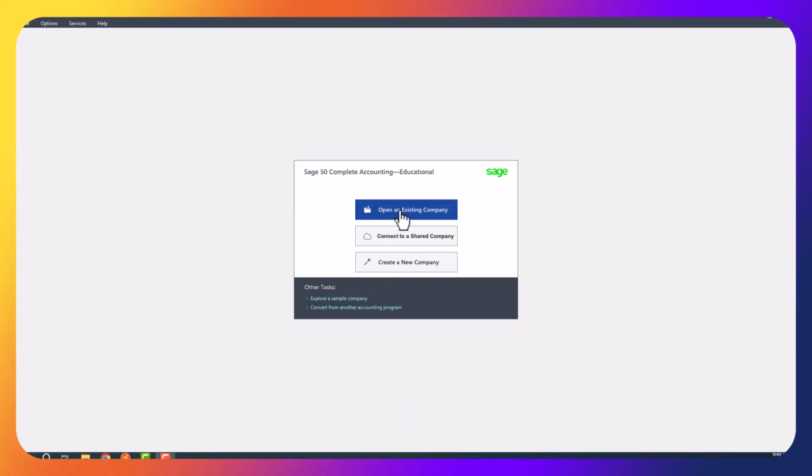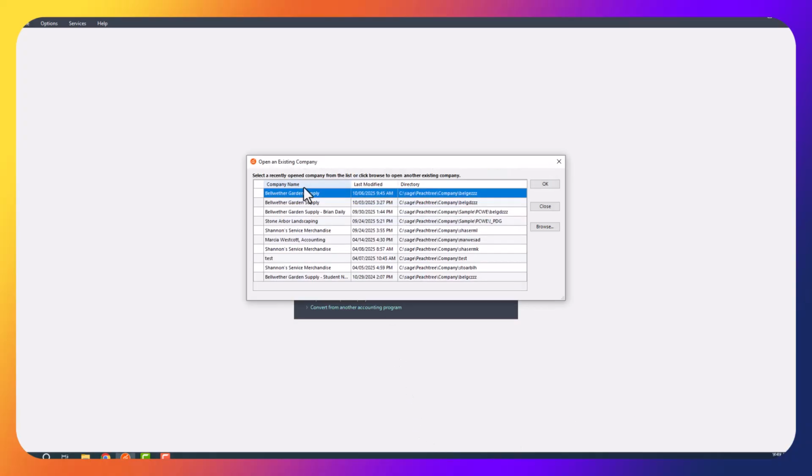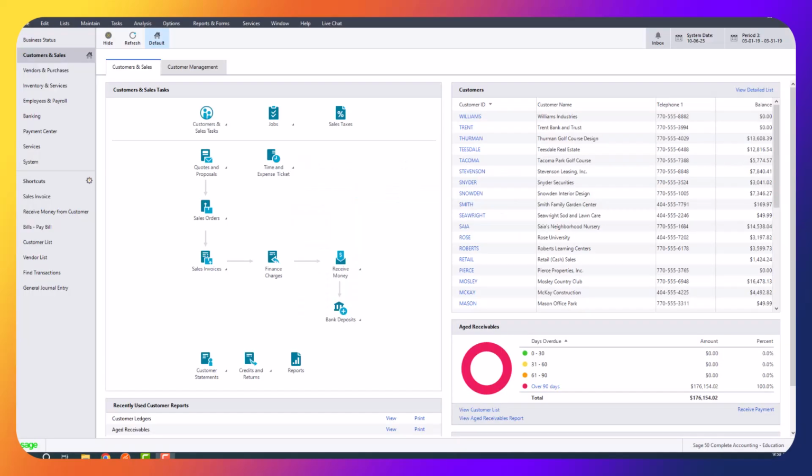So I'm going to click on Open an Existing Company. I'm going to find the most recent Bellwether in the list, this top one, looking at the time and date stamp, and then click OK. So to create the financial statements, we're going to click on the Reports and Forms drop-down menu, and then we're going to select the report category of financial statements.